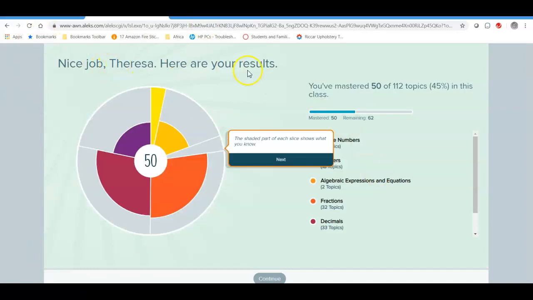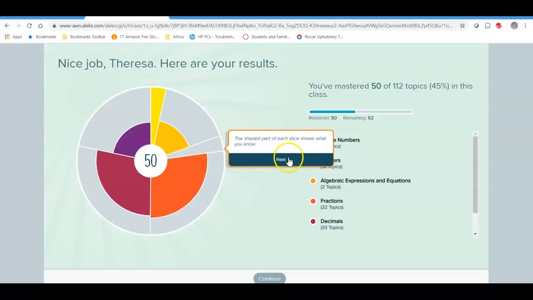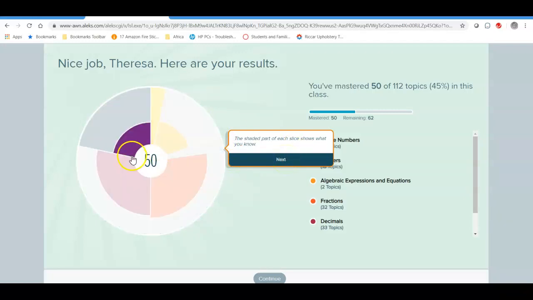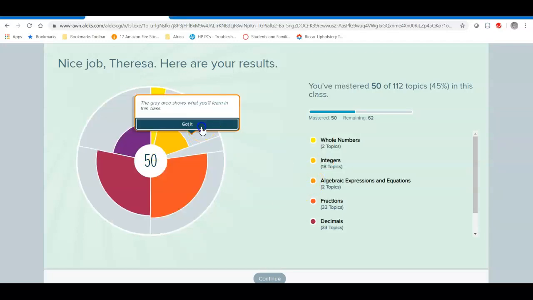And it says, nice job, here's your results. So I picked a moderate knowledge. It says I've mastered 50 out of 112 topics. The shaded regions show what you know. So the colored would be what you don't know. And continue. This gives you a little breakdown of topics you will see in your learning path.